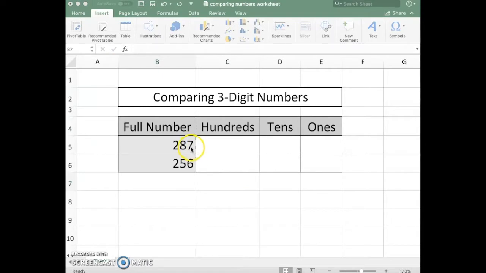Now we're going to look at this next example, comparing 287 and 256. So we're going to expand our numbers, which you guys are all experts at now, and then we can go on to comparing the numbers. So if we look at the hundreds place, we see 2 and 2. So is 2 less than 2? No. Is 2 greater than 2? No. So then we think about our third symbol. Is 2 equal to 2? And 2 is equal to 2.